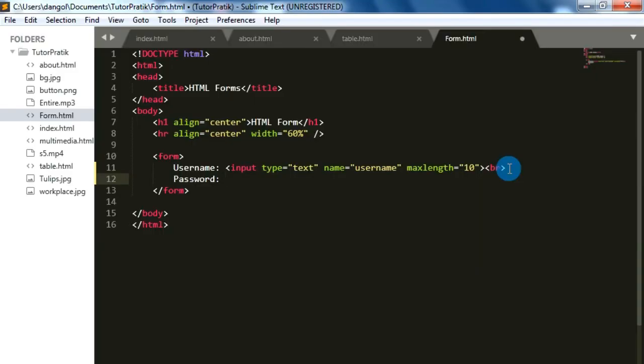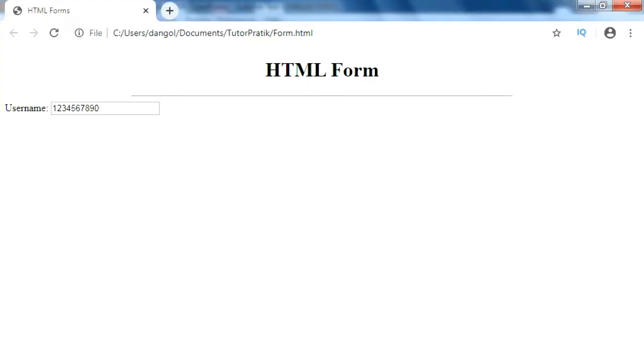For creating a password box, we use the input tag, and on the attribute type we will give the value password, and on name we will give pwd for this password element. Now we will get a password box, so what you type in this text will not be displayed to the user.